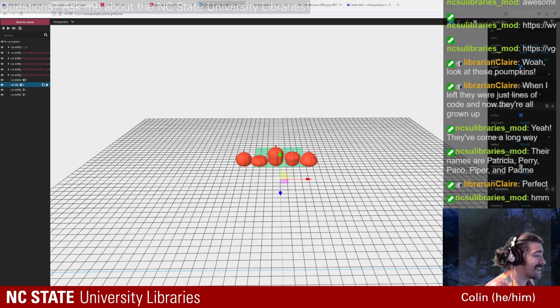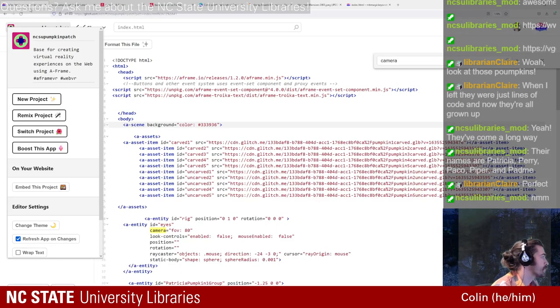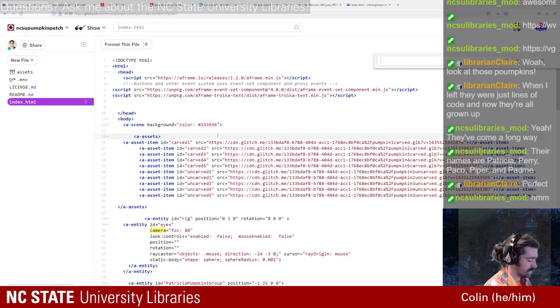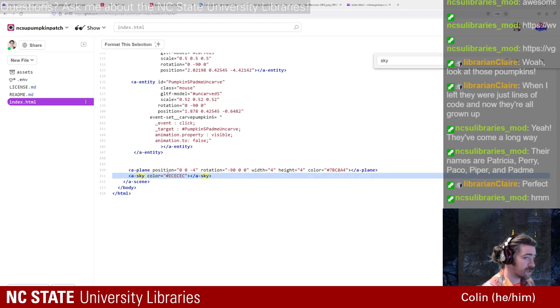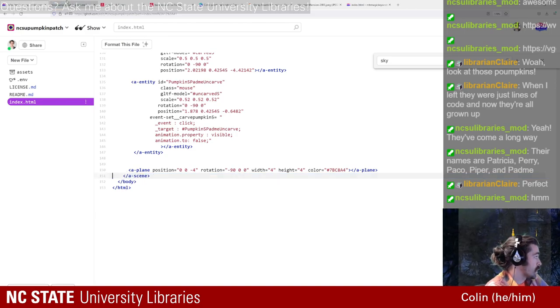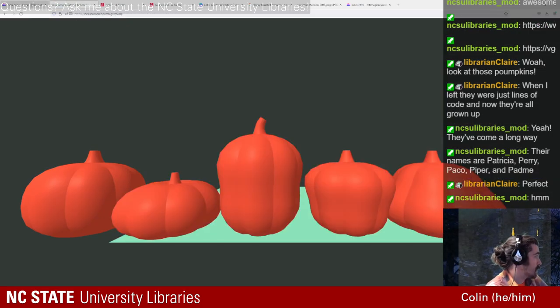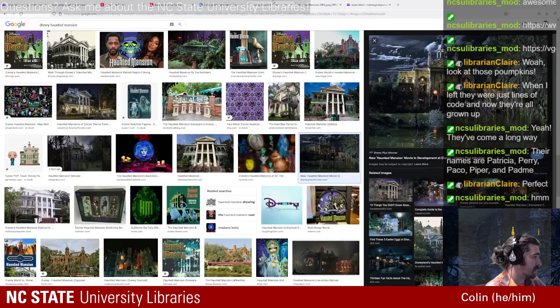Oh, it's because there's a sky entity. Let's mute that. Yep. Cool. Found it. I guess actually I could... Nah, I'm just going to use the background entity here. Here we go. That color scheme we liked.